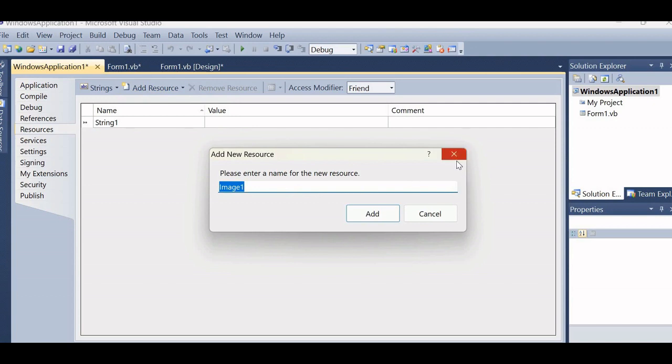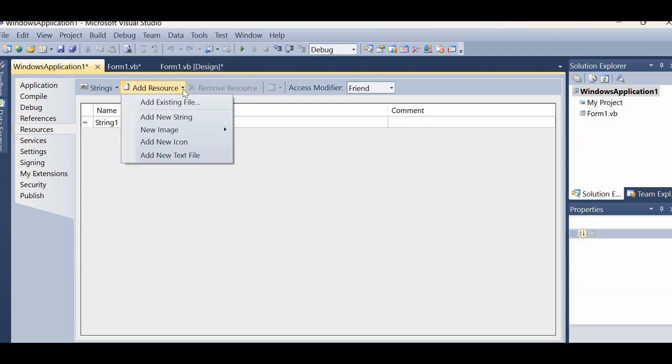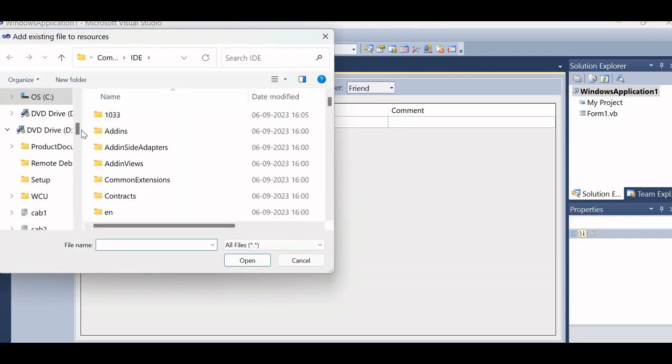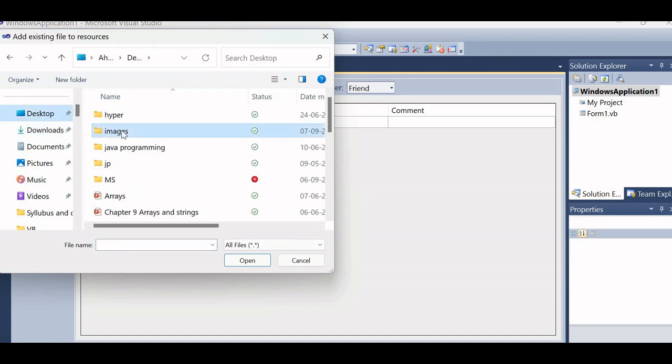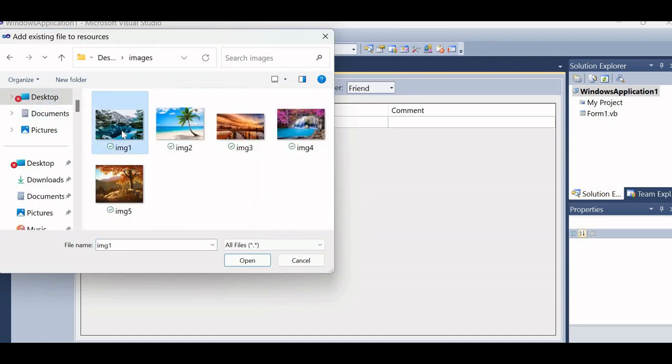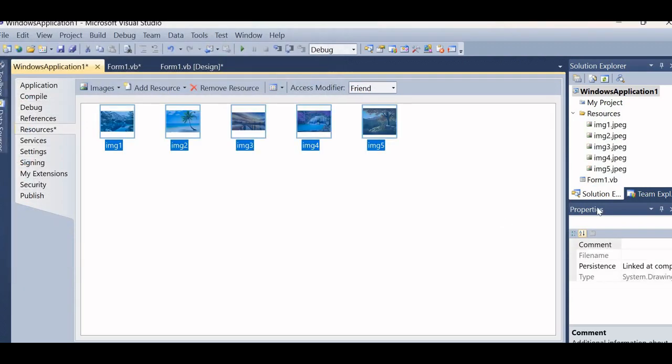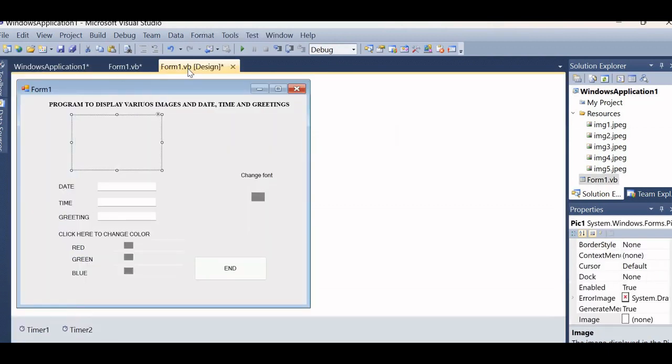No need for that, because we already downloaded the images. That's why I'm adding existing file images. I stored the images in the Images folder on the desktop. You can select 5 images: img1, img2, img3, img4 and img5. Just open it. So here we have inserted 5 images. Okay, now come back to the design form.